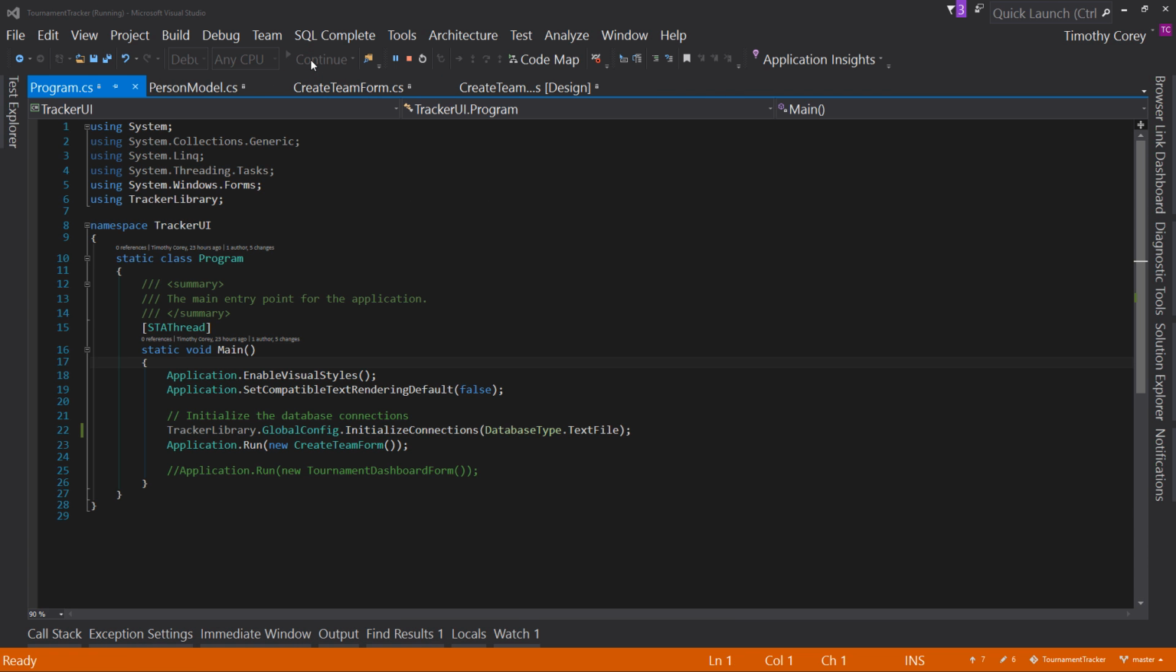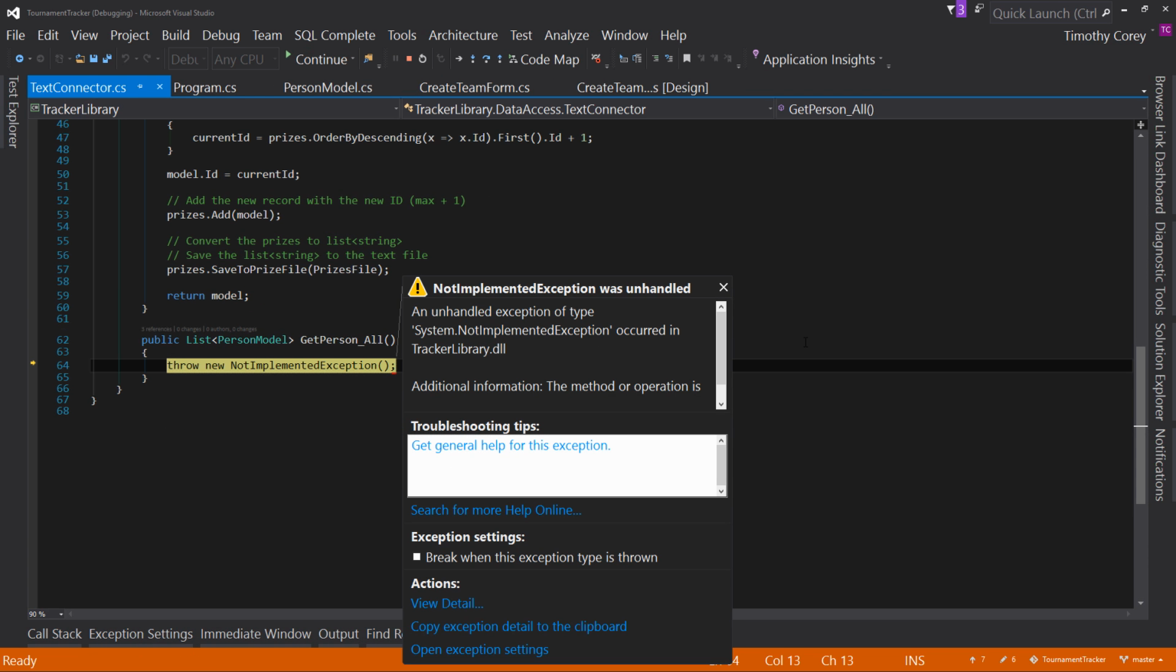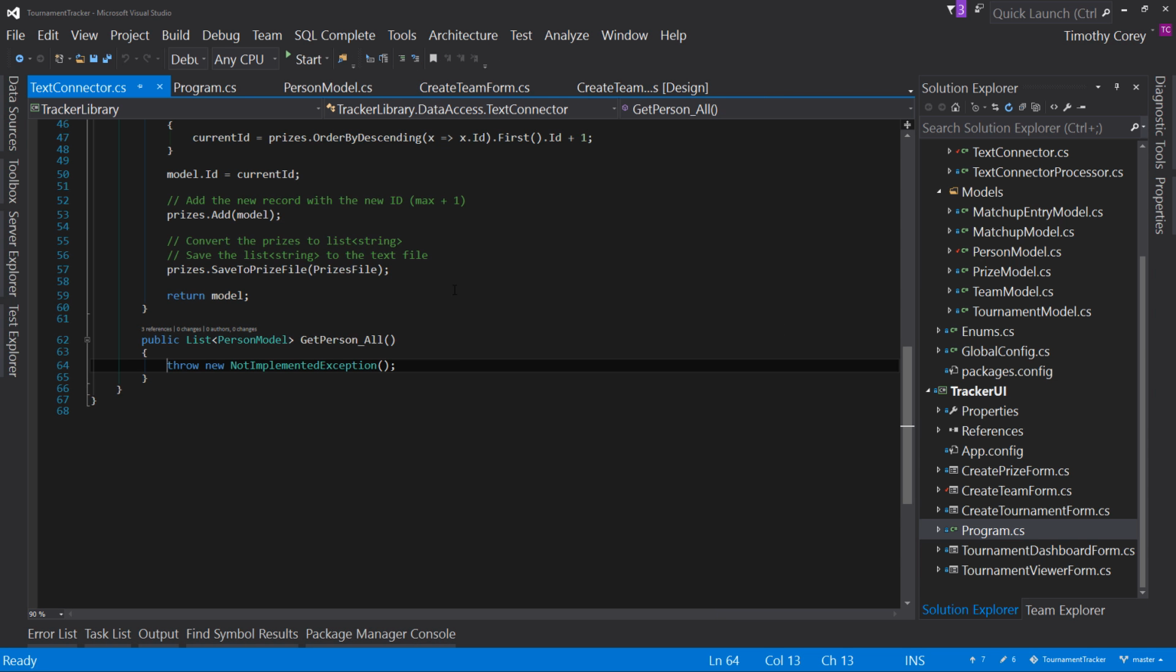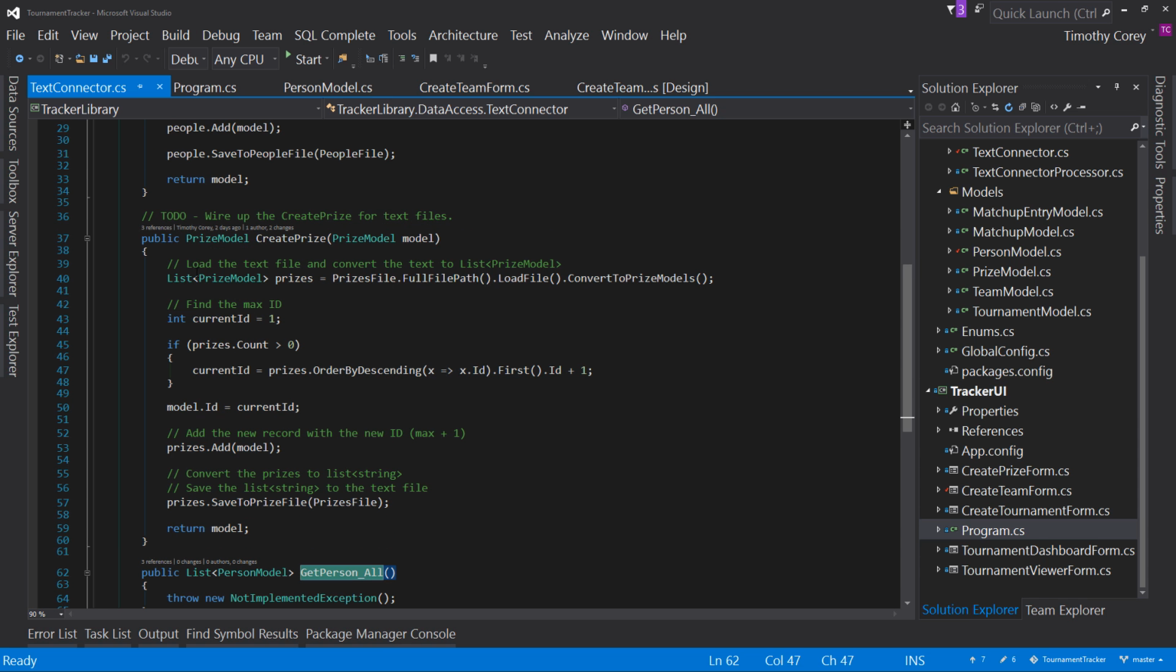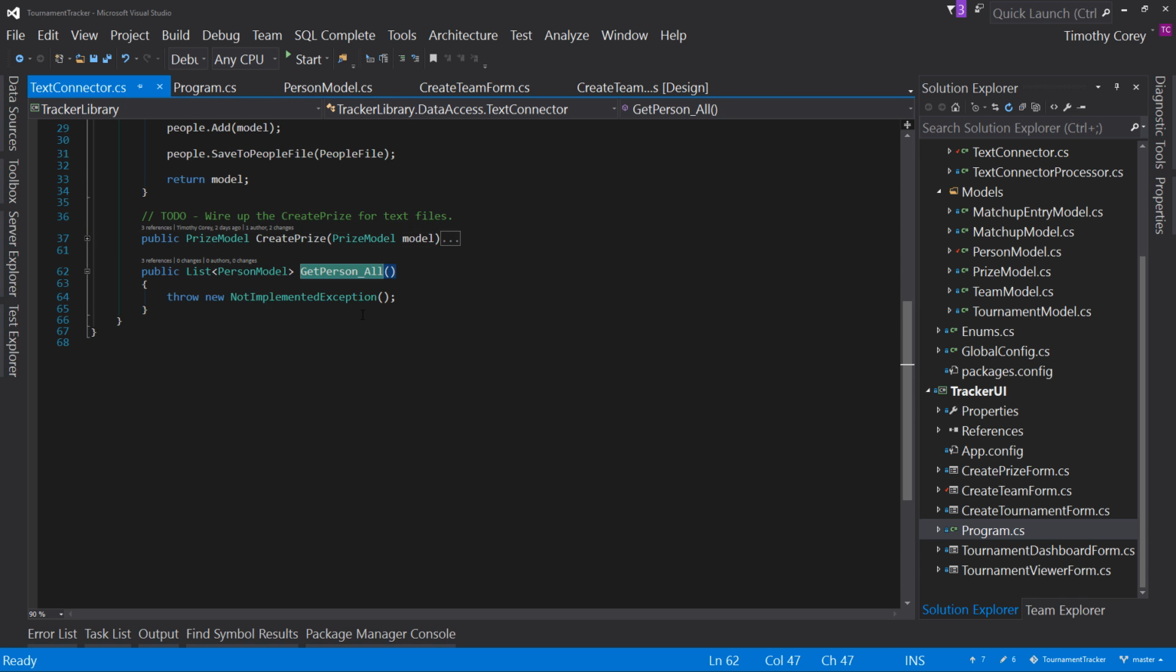If we do this, we're going to get this error right here. Not implemented exception was unhandled. So what happened? Well, what happened is we didn't implement the getPerson_all method. So let's do that. Let's implement that method.